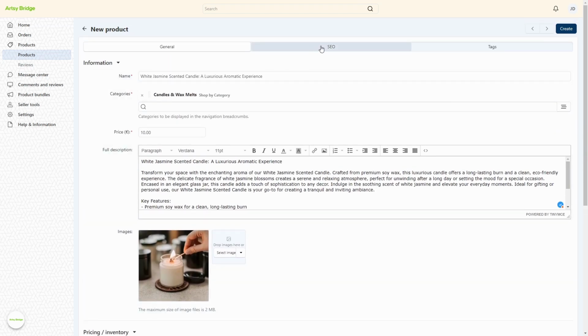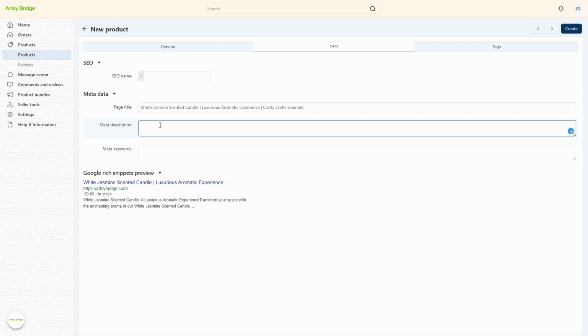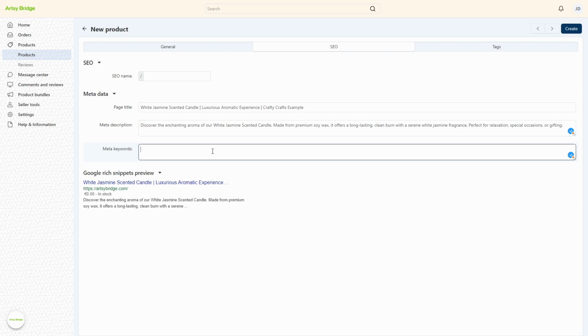Next tab, we have the SEO. So first is the page title. SEO name will update automatically once it's saved. That will be the URL. Meta description. All this is very important. If you want to have your products rank better on Google, I'd advise to fill these out as best as you can. If you're not familiar with SEO, we will have tutorials on our website detailing all the information you need to know about the basics of SEO. Lastly, we have the meta keywords.